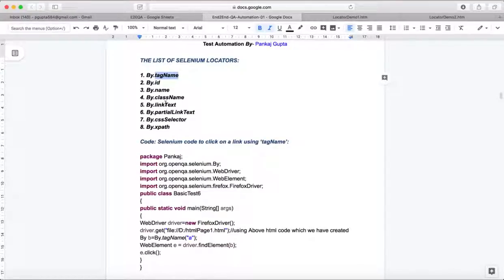If it is a link, and id, name, class name are not there, and text is given to that link, I can use link text. If I want to identify that link text by using a partial substring, I can use partial link text. If all four are not there, but the attributes are different, I can go for CSS.